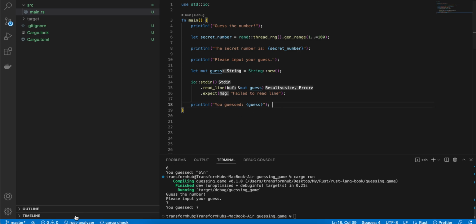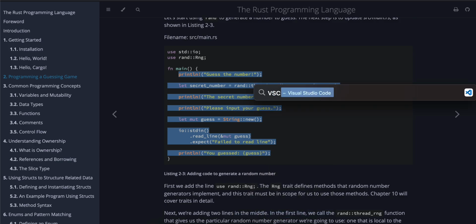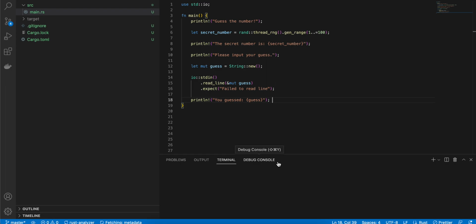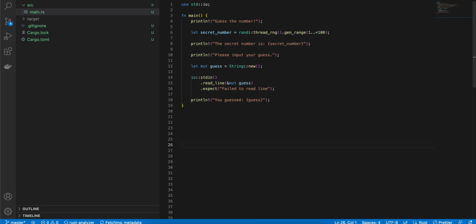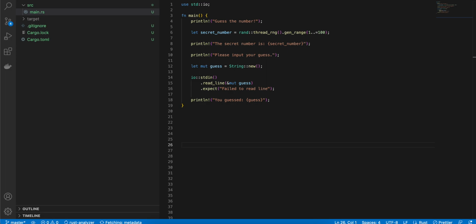I don't know why it is not giving me an error. I think it is still downloading the dependency. This could have to do with my internet connection. Let me close VS Code and try again. I think there is an issue with my network, that's why it is not able to download the required dependency.